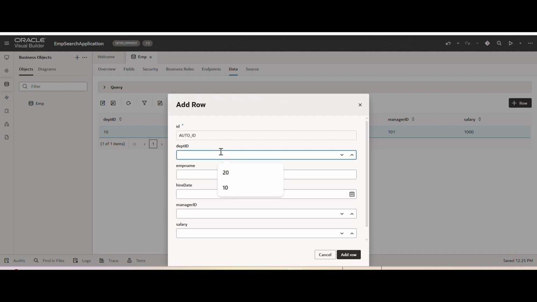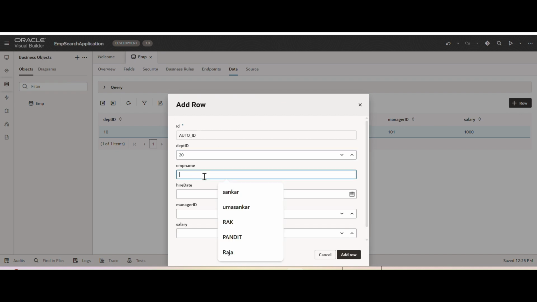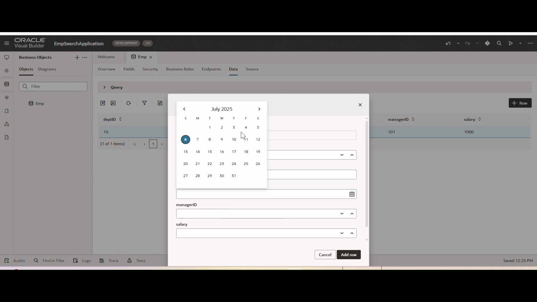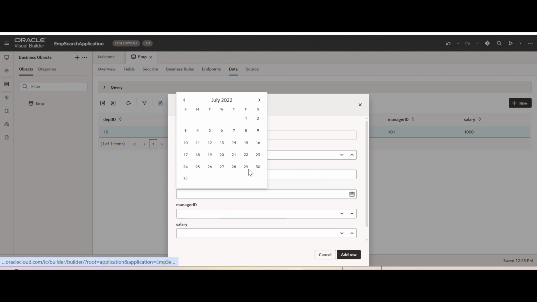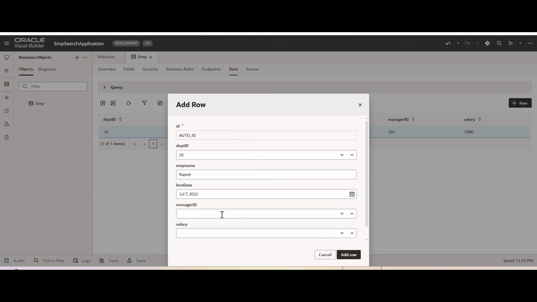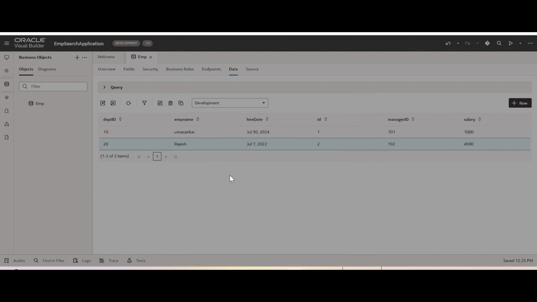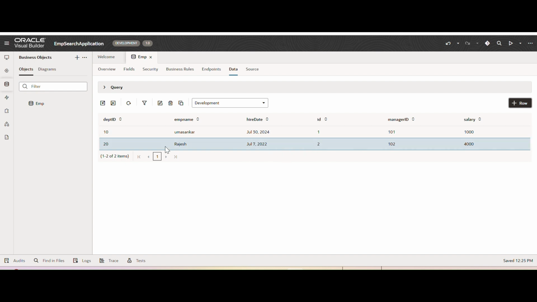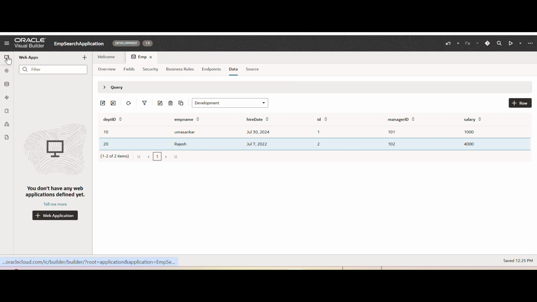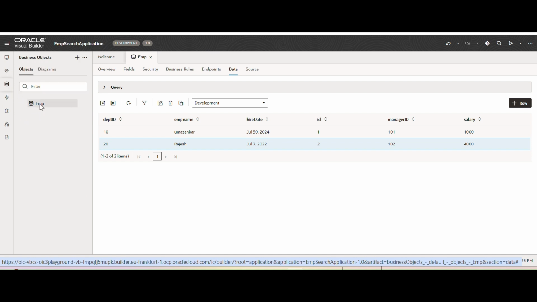Let me create one more row. Department ID 10, employee name Rajesh, hire date you can select 22. Manager ID you can give 1 or 2, salary 4000, and add row. So we have created two records, and we are good with this. Let's go to the web page again. We have created a business object with the employees.